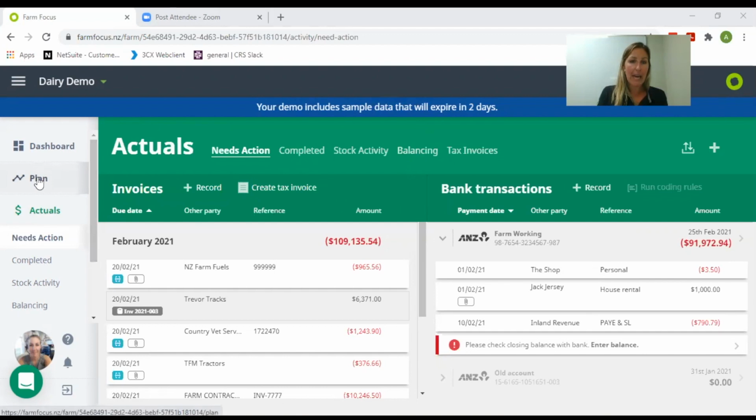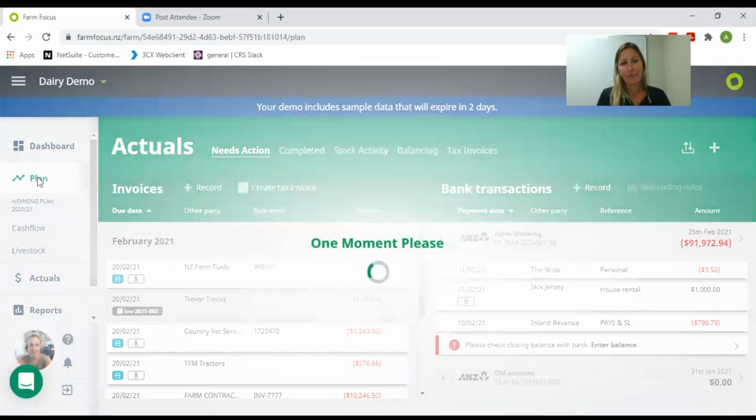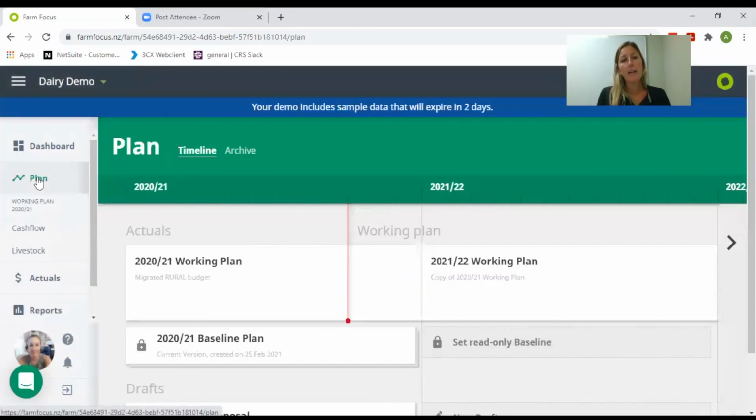We'll move and have a look at the plan area now. When you click into the plan, you'll see here you've got your working plan along the top. This we think of as your main budget, and it constantly revises, so your actuals sit on top as each month rolls by.